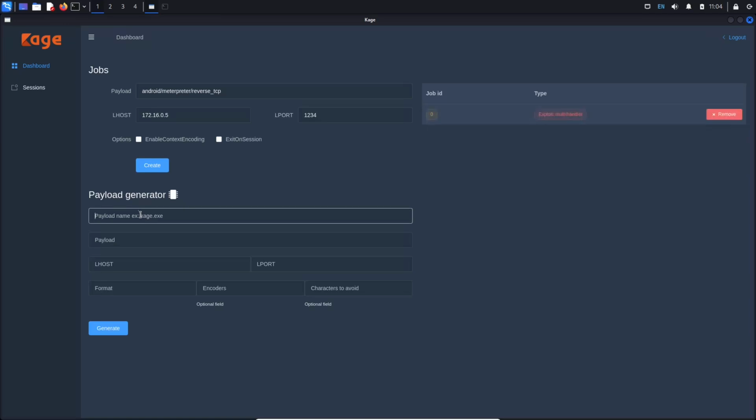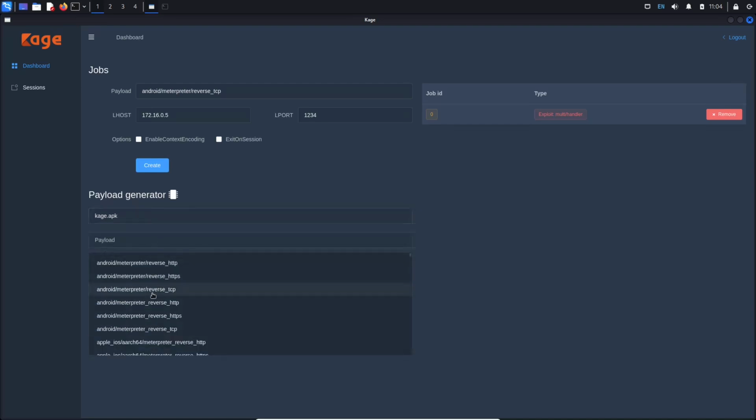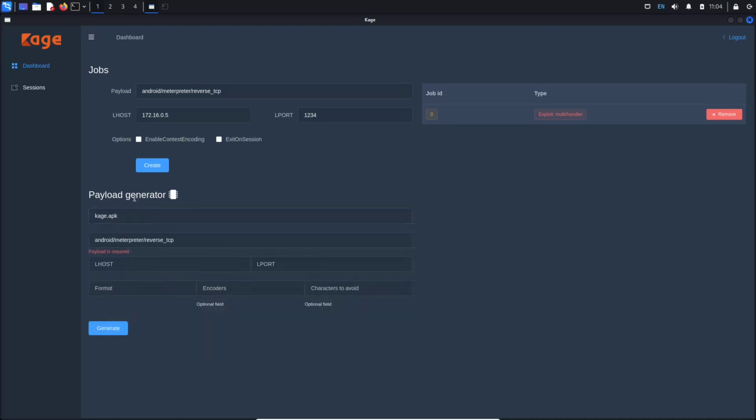For example, I want to put, see, it even opens a multi reverse handler also. So now I need to create it as cage.apk. I'll put it as cage.apk, and the payload I'm just keeping as it is, a reverse shell, so I'm just generating. So the job is open. A job is basically you are creating a listener over there. So that is what is done.